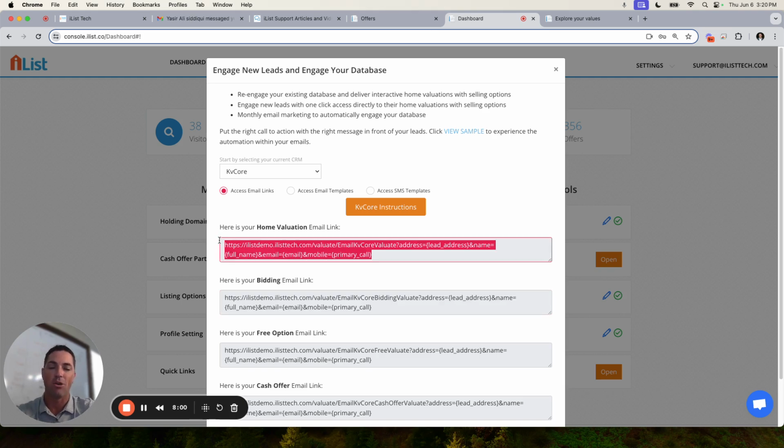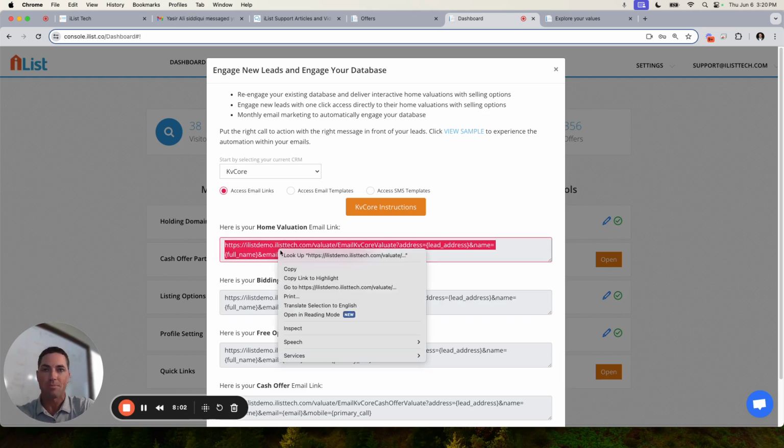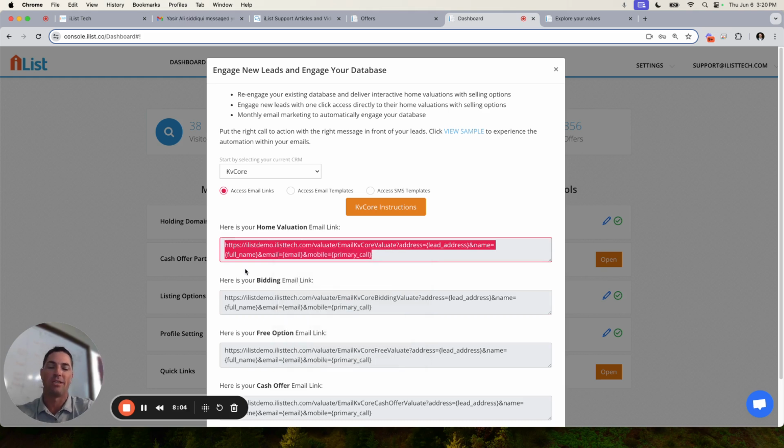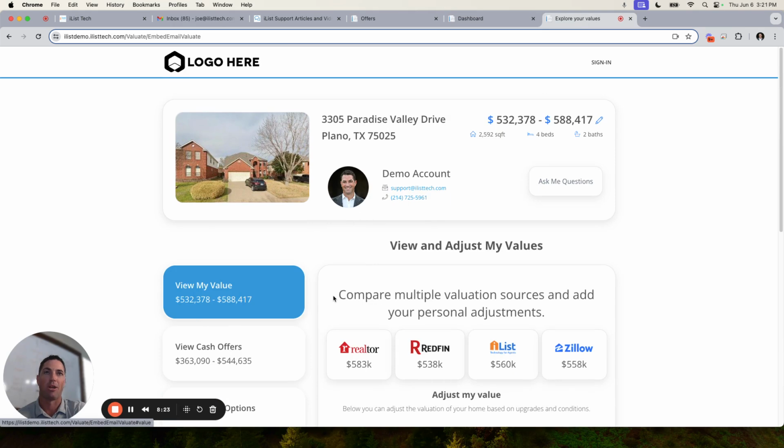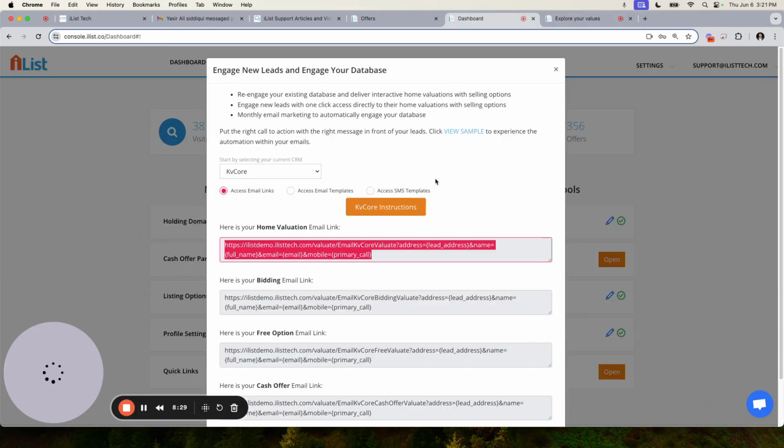So you'll go into KV Core, you'll copy this, and what you'll do is go into the emails and say, home seller, to view your house, click here. You'll take this link and put it behind the click here words. And when a homeowner clicks this link, their house is going to open up immediately in your website and look just like this right here. No questions, no registration, just pure value up front.